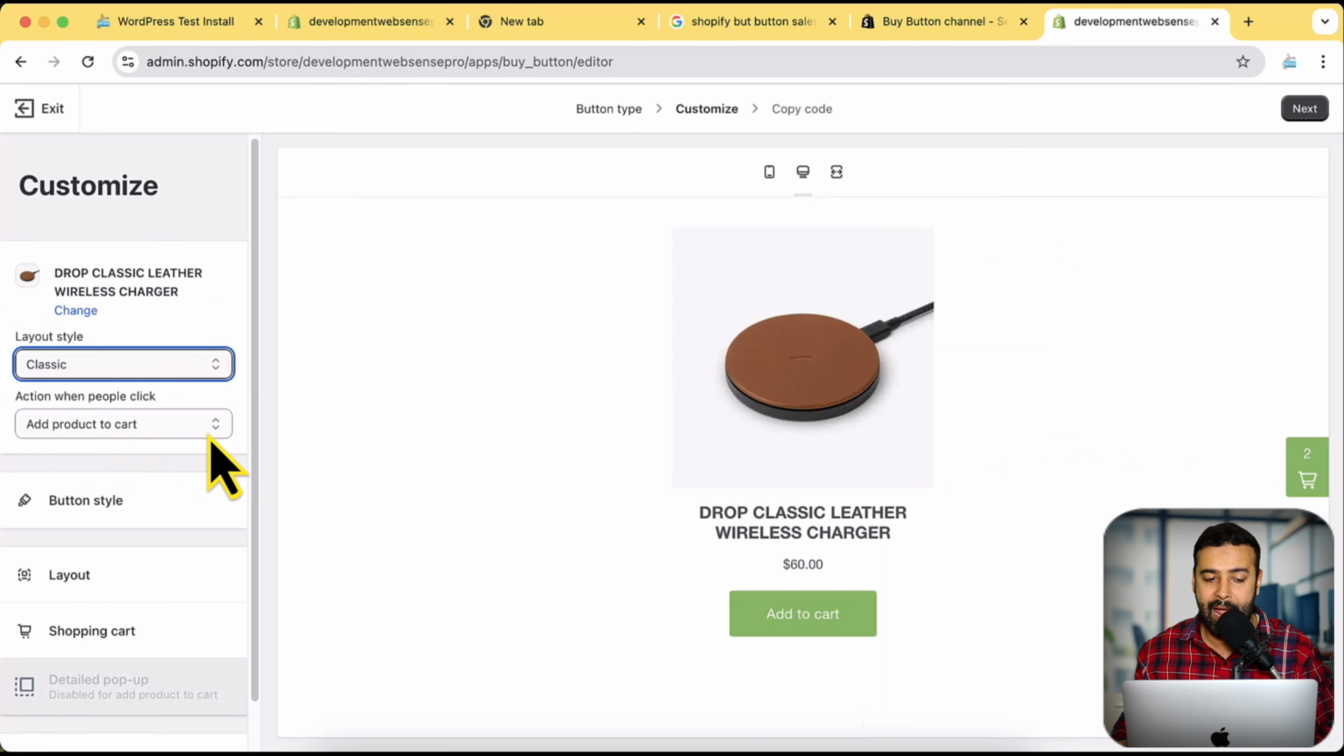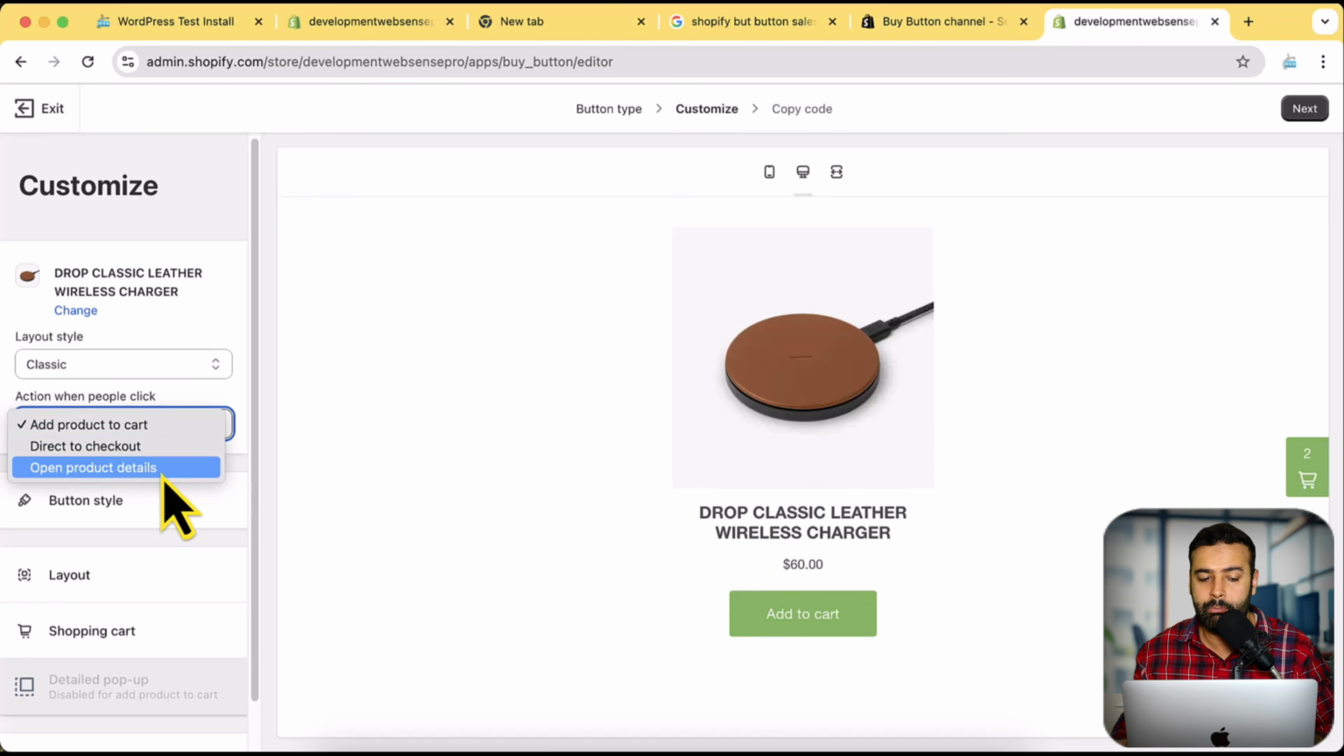And here is the action, meaning when someone clicks on add to cart, what do you actually want to do. In this case, we have add product to cart. So if someone clicks on add to cart, it's going to add the product to the cart. But you have some other options as well, like open product details, meaning it's going to go to the Shopify page and open the product details. And it also has direct to checkout, meaning it's not going to add the product to the cart. It is going to directly take you to the checkout page, which is a Shopify checkout page, from your WordPress website when we embed this on our Elementor website, right?